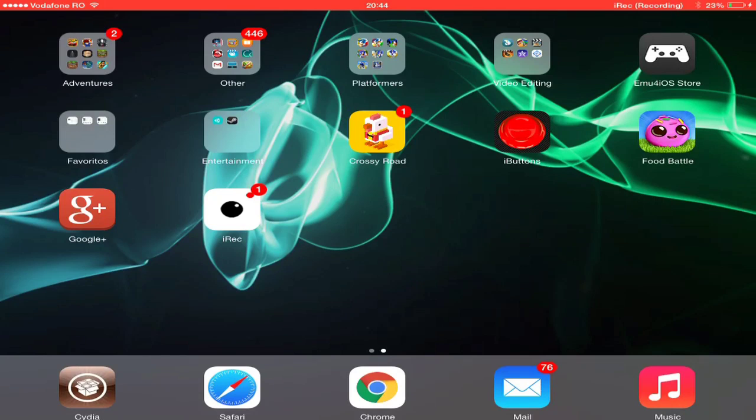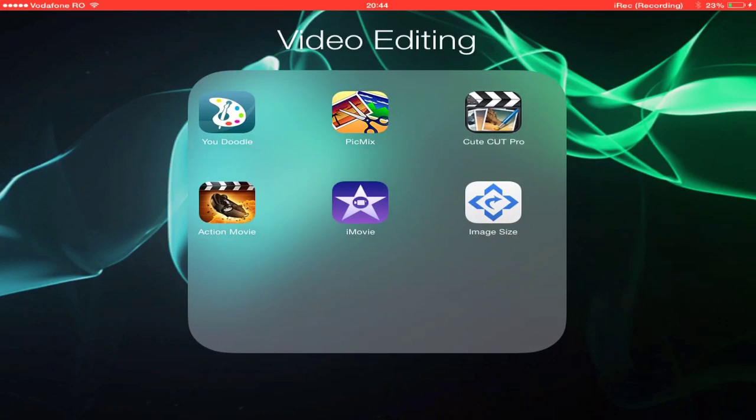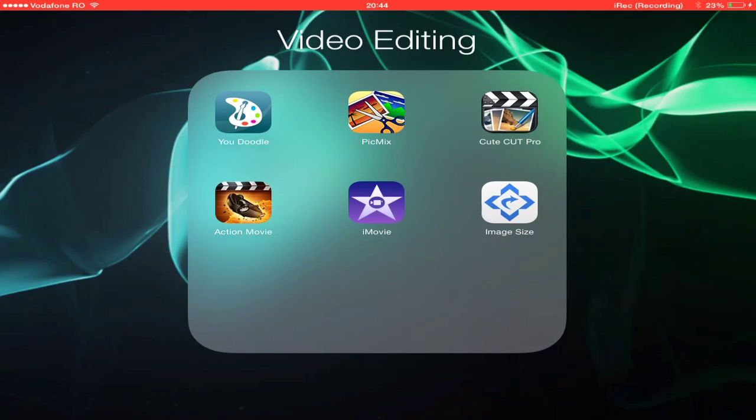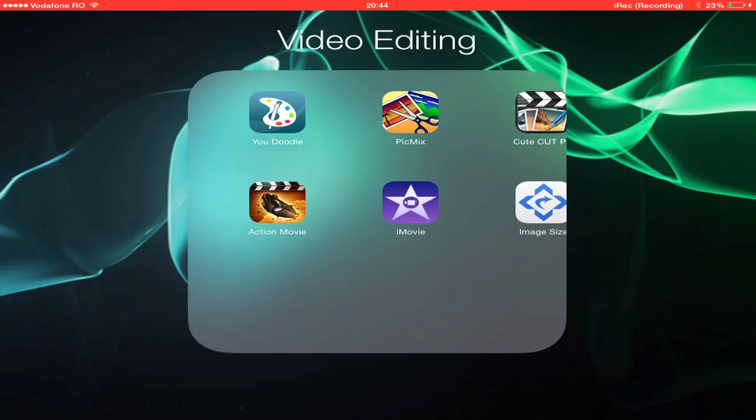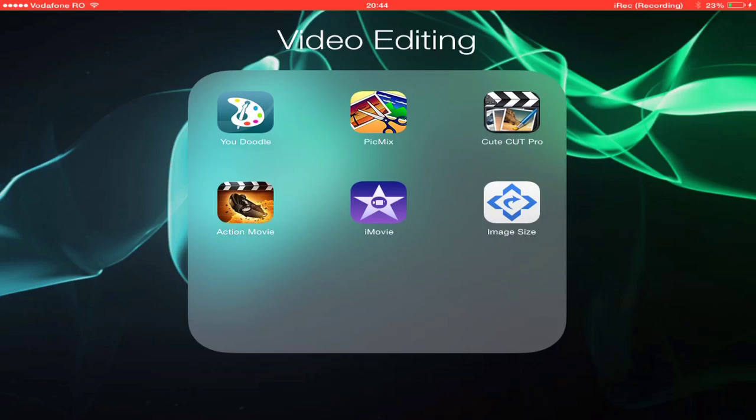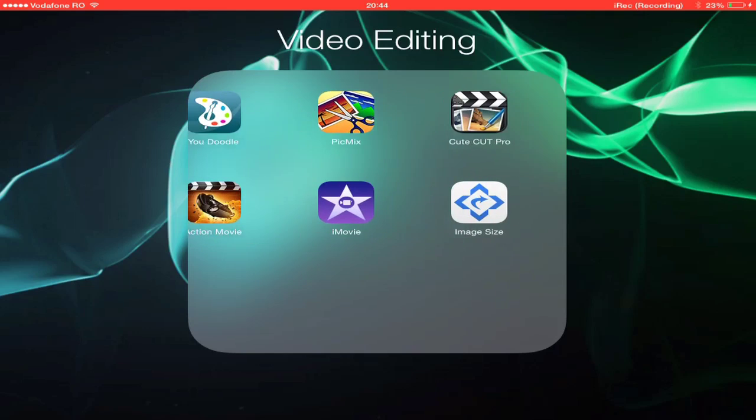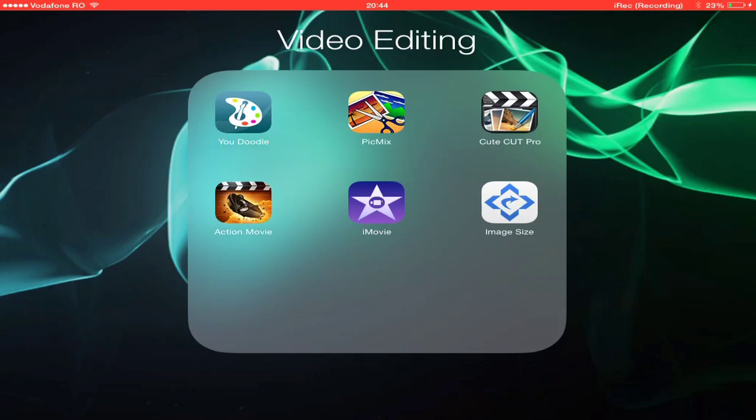So, first of all, you will need two apps that I really think are useful. First of all, I think you would need UDoodle, the free version, because it's almost exactly the same as the pro version, and Image Size, which will allow you to, of course, change the size of the image, so you can make it be the exact size for your channel art.